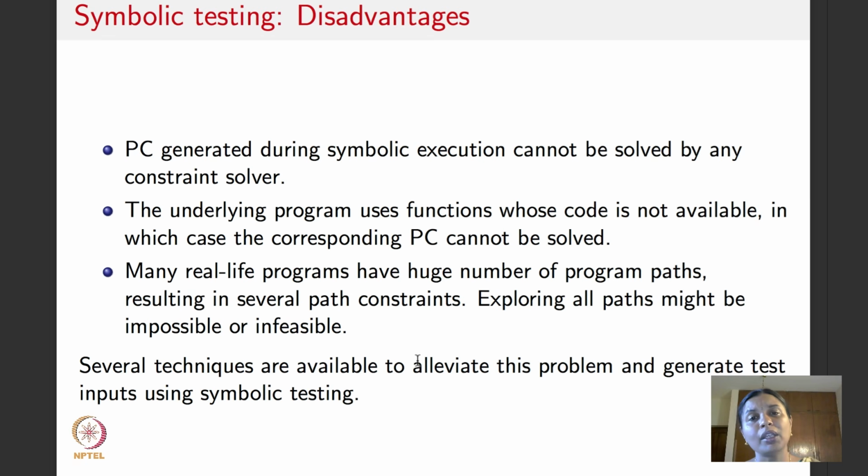And as I told you, many real life programs which have a few million lines of code have several different program paths. So as you go on symbolically executing a program, there could be several decision statements and you might end up collecting a really long path constraint, which is very difficult to solve. It has so many variables that several constraint solvers might not find it feasible to solve, in which case exploring all paths may not be feasible.